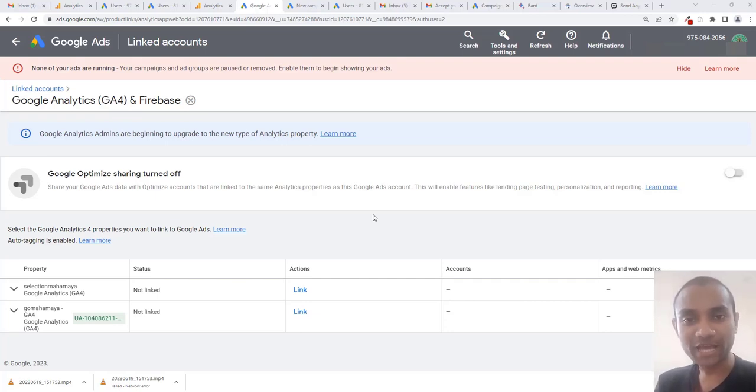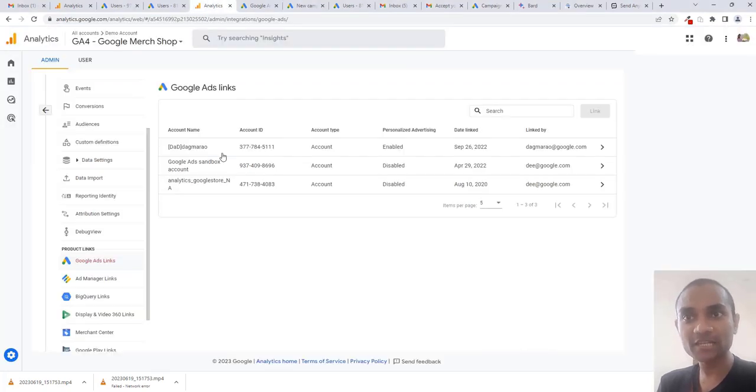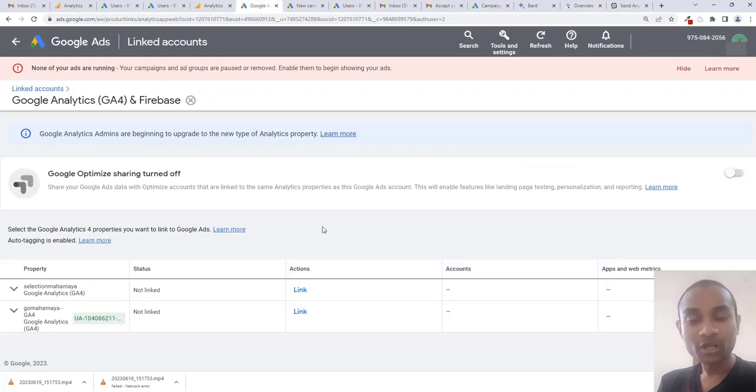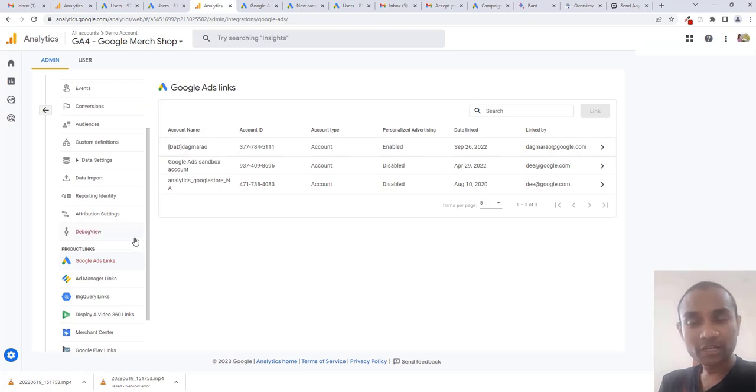In this tutorial, I'm going to teach you how to connect a Google Ads account with Google Analytics and how to connect Google Analytics with a Google Ads account. There are two different scenarios: first, where you connect your Google Ads account with your Analytics, and second, where you connect your Google Analytics with your Google Ads, so you can access Google Ads data inside Google Analytics.